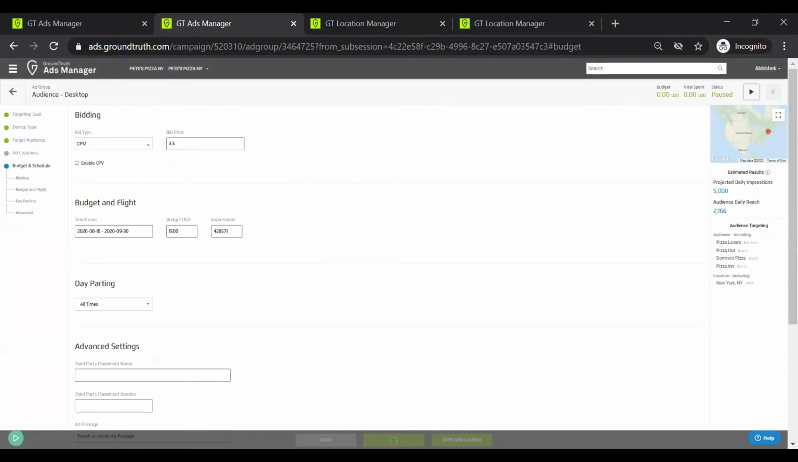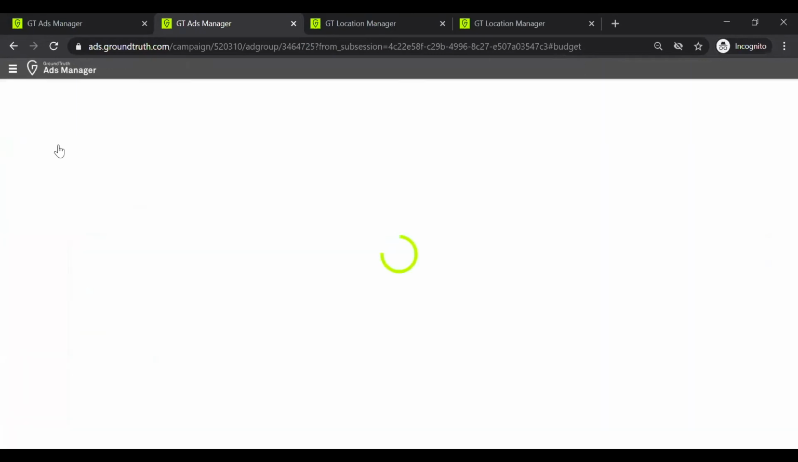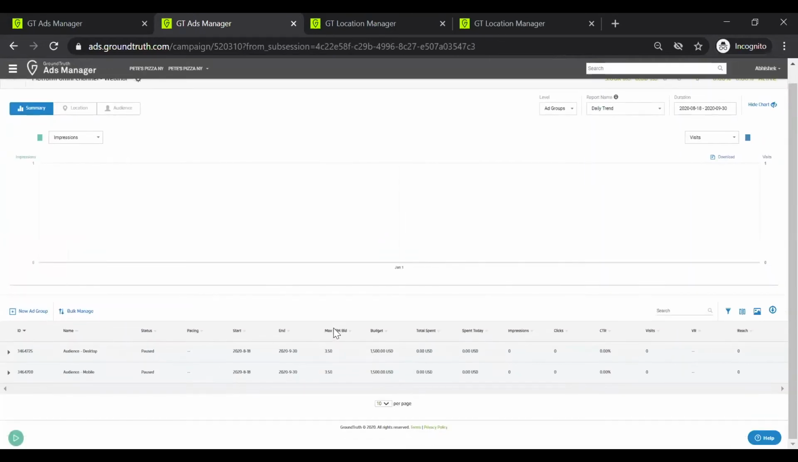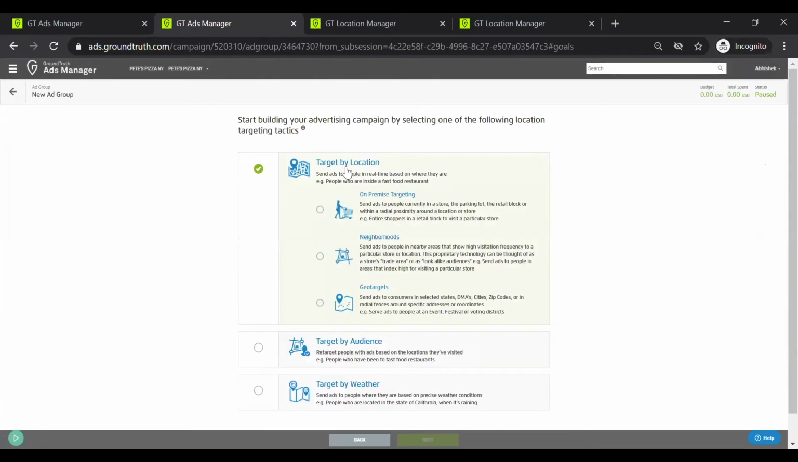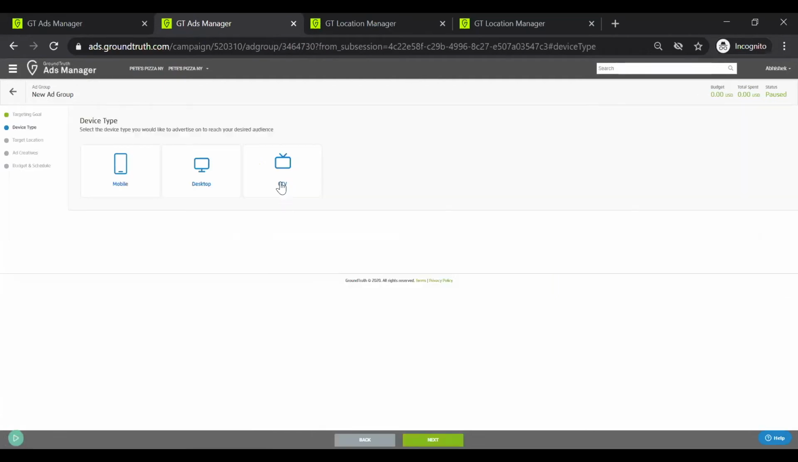So I'm gonna save this, and I'll go back to the campaign dashboard, and now we can see a mobile and a desktop ad group created. Lastly, I'm gonna set up a CTV ad group. So for CTV, I'm gonna use target by location and opt for geo targets. Okay, so again, you would choose CTV here.